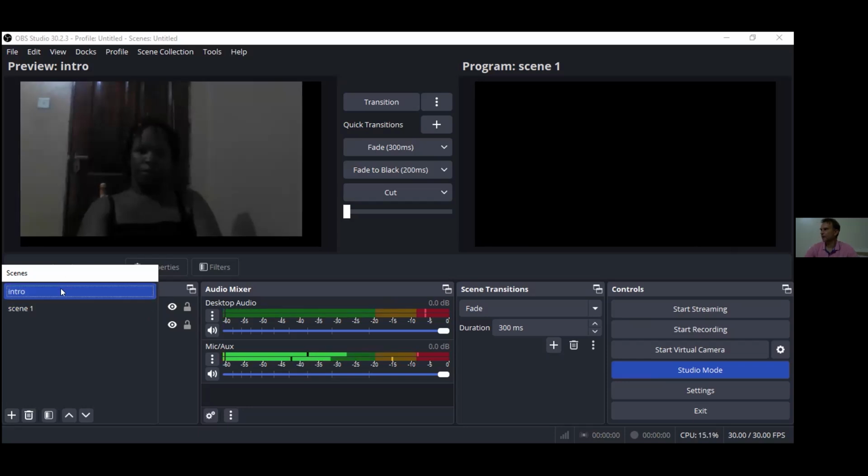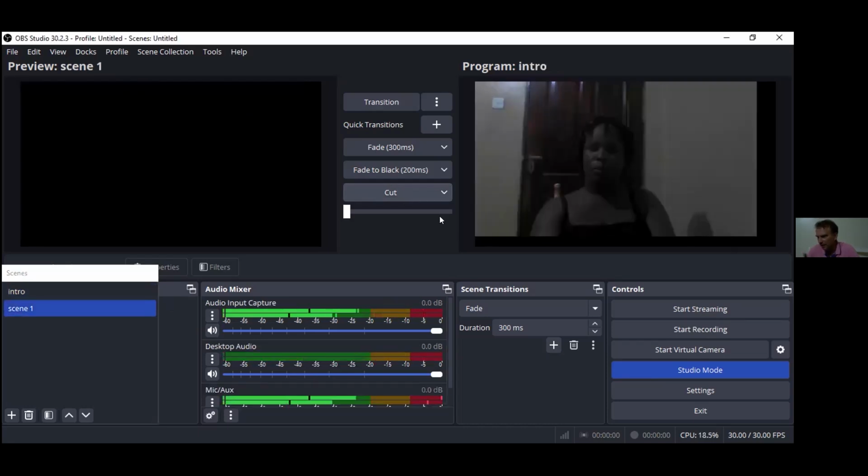Okay. Now what you're going to do, you see in between your preview and program scene, you have transition, fade, fade to black, and cut. All right? You're going to cut. Fade to black and cut. Yes, you can cut. Okay. You see your window where there are the two different scenes. You can move towards the left the window which is written scenes where you have intro and scene one. Move it towards the left.